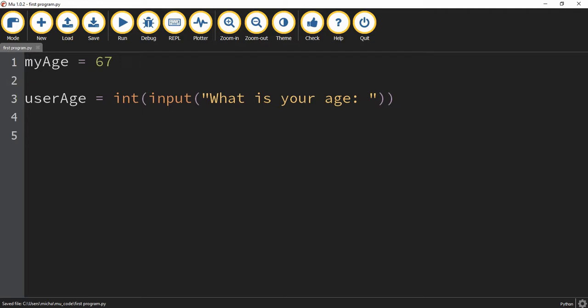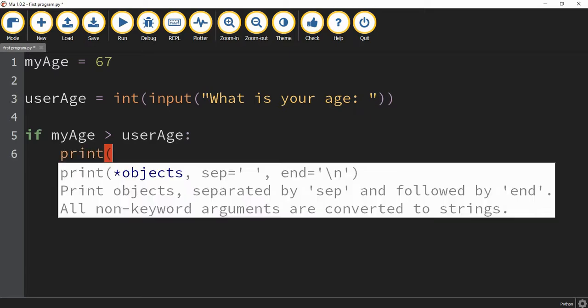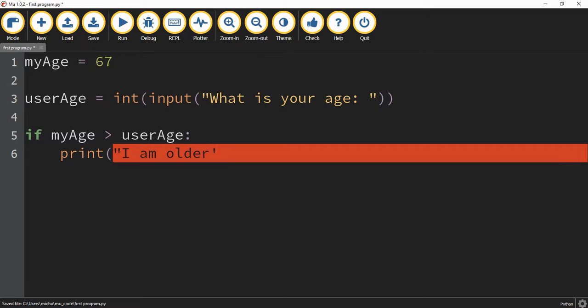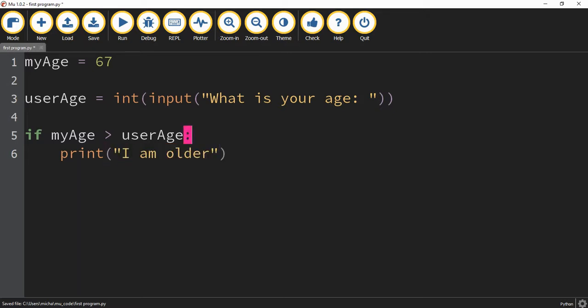After that, I'm going to write my conditional statement. Conditional statements are just if-then statements. So I'm going to say if my age is greater than user age. At the end of an if statement, you need to put a colon. Once you press enter, it should be indented. What this statement is checking is whether my age is greater than whatever the user's age is. If that's true, then I'm going to print the message, I am older. Just like that.